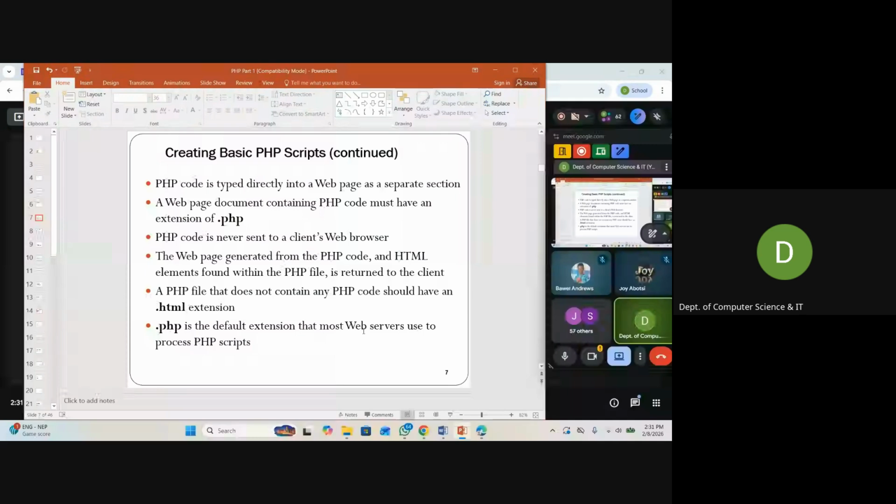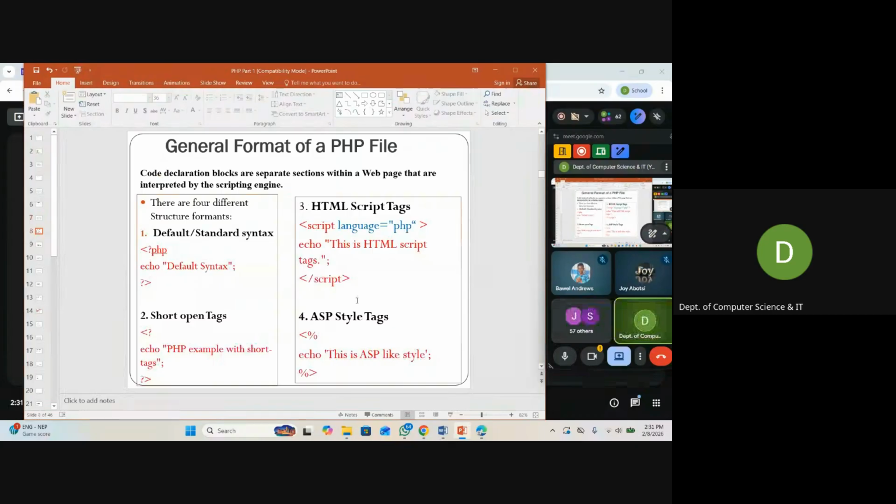All right. So the same thing we are saying here. Okay. The general format of a PHP document is what is displayed here. We have four general formats to write your PHP. You start with the PHP opening instruction. This is our PHP instruction. Then you can type anything you want using the PHP syntax. Then you close your PHP start instruction.